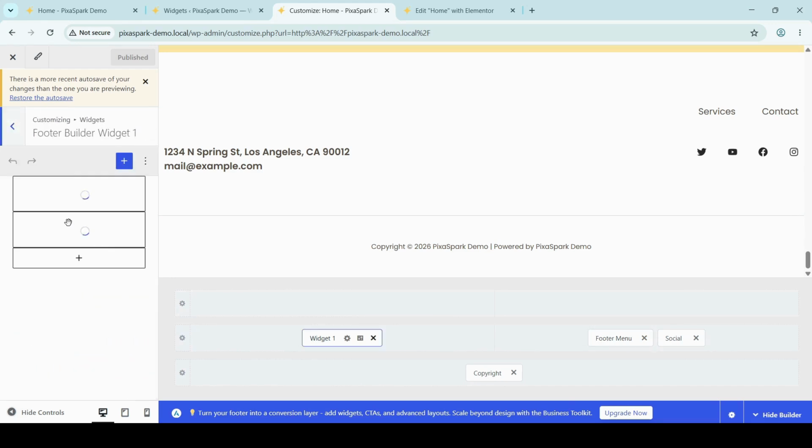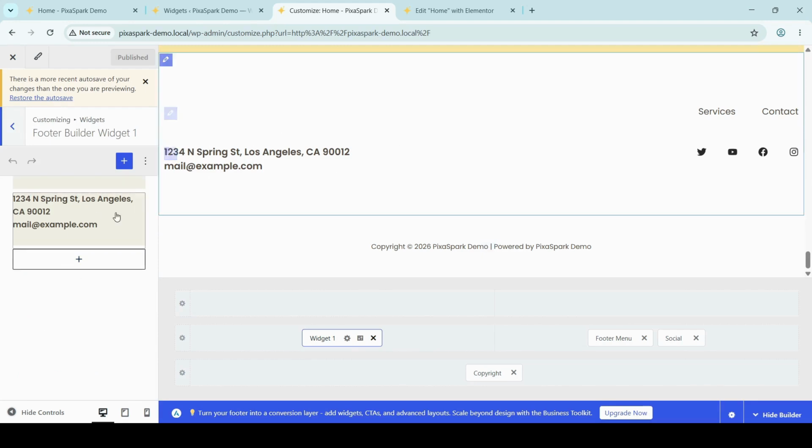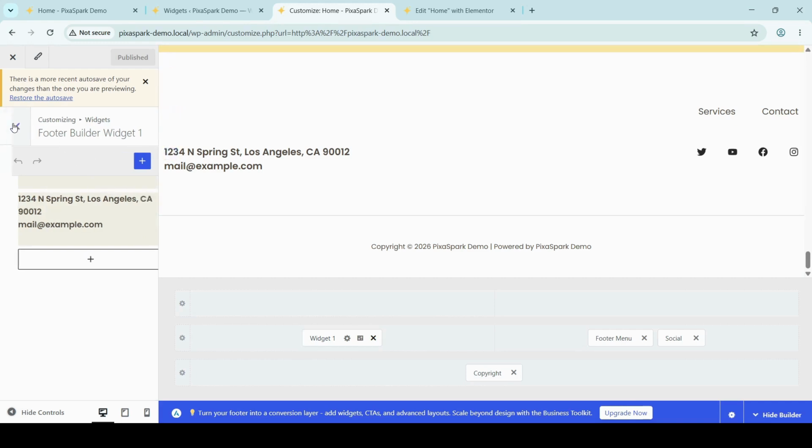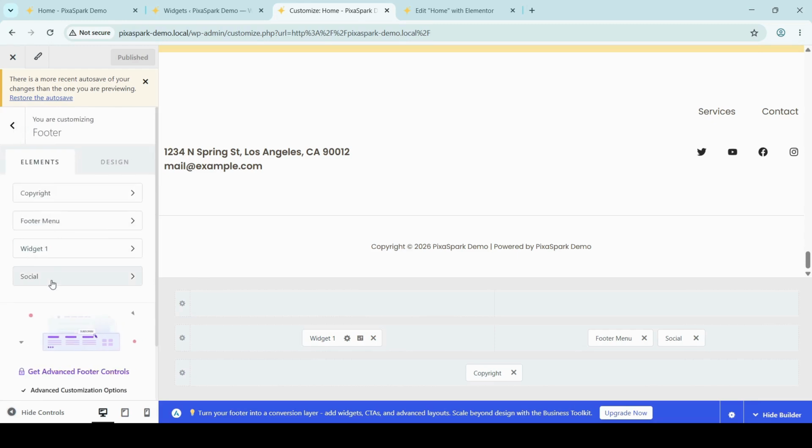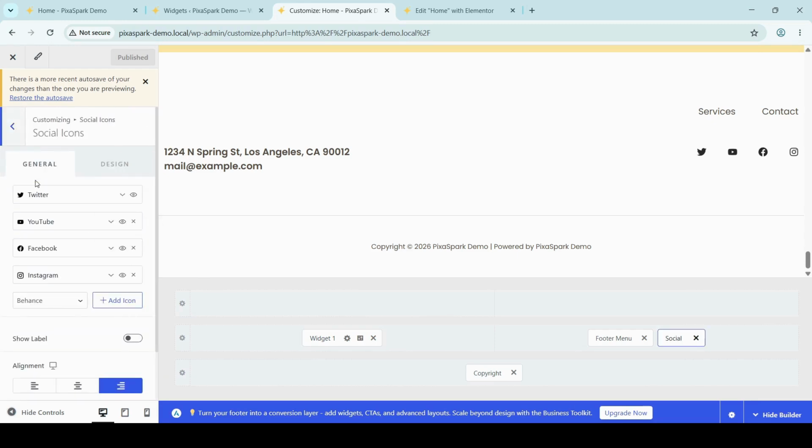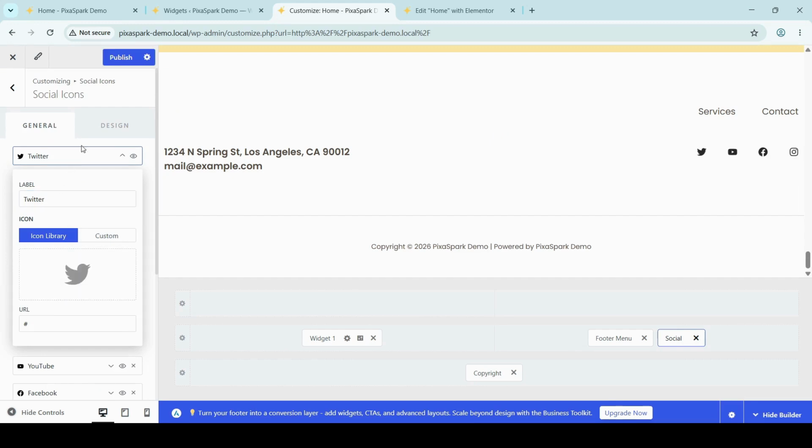Next is the widgets that we have. So let's look at the widgets. So here we have entered our address. We can change it to whatever we like. I have just kept a demo address at the moment. The next is socials. So here we will see how to customize these socials.